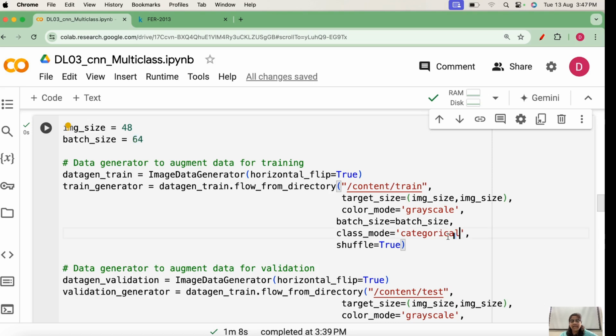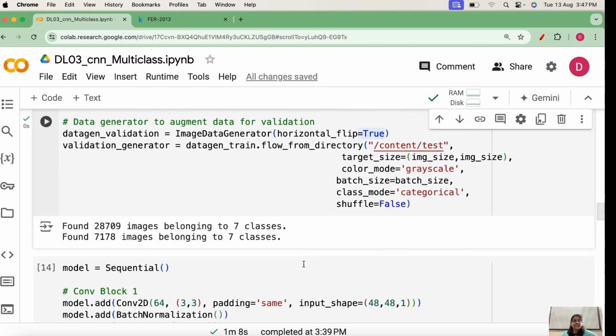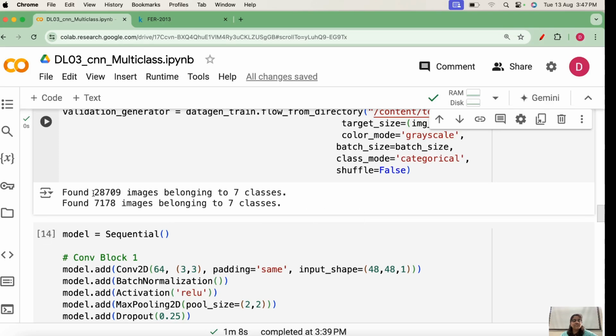Class mode is categorical, because there are a total of 7 categories, and shuffle means that in every epoch the images will be shuffled. We apply the same function for the test dataset. There are a total of 28,709 images belonging to the train class, and 7,178 images available in the test data folder.